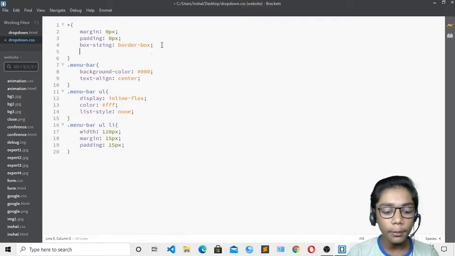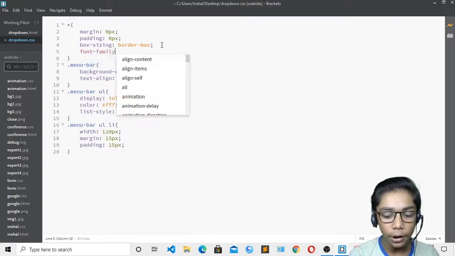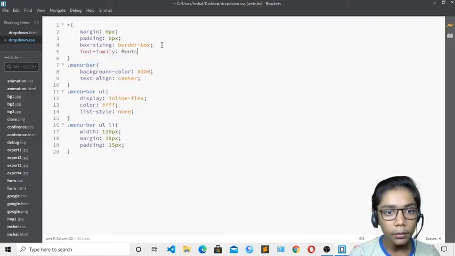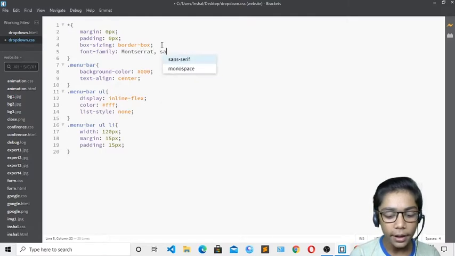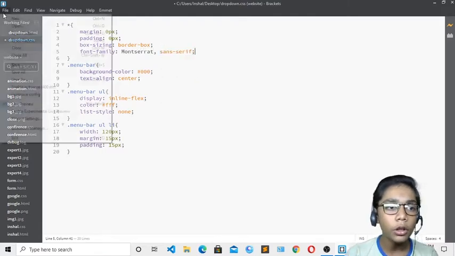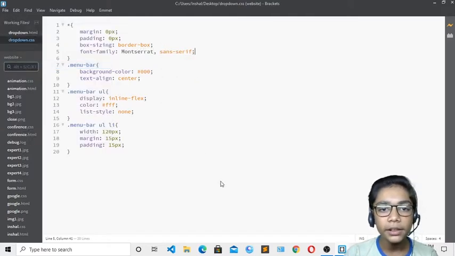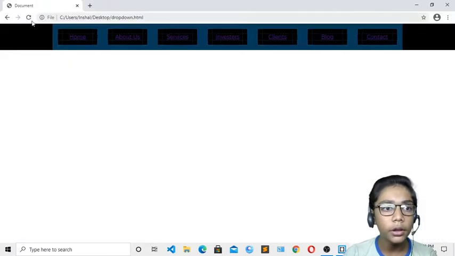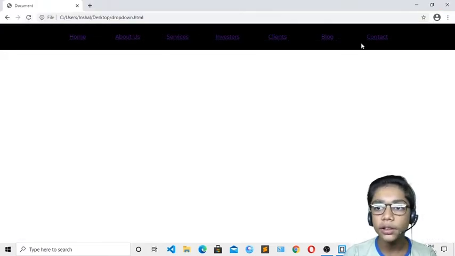We will also give it the font family. I will come over here and give it the font family of Montserrat. So I will write Montserrat, comma, sans serif. You can also write only Montserrat, but if you write comma sans serif, it should be really good over here. Here you can see it is looking really good.